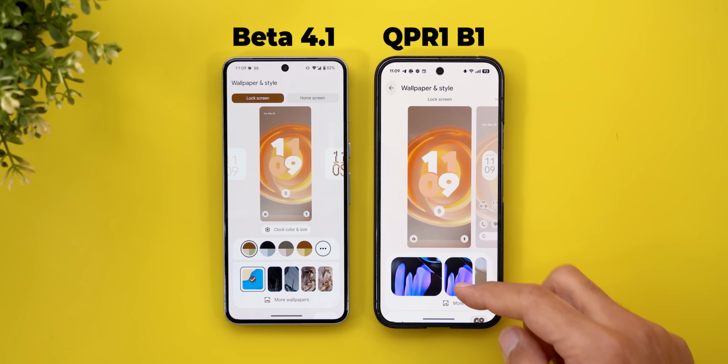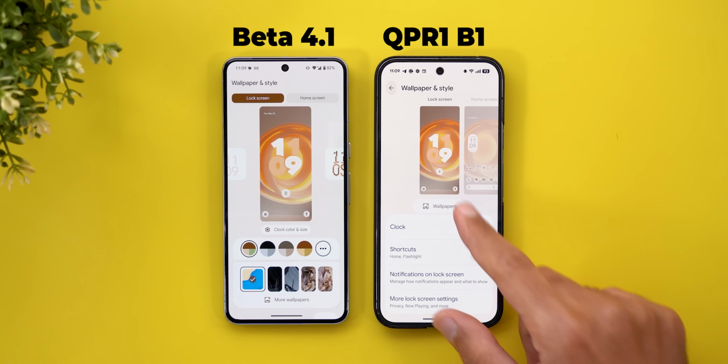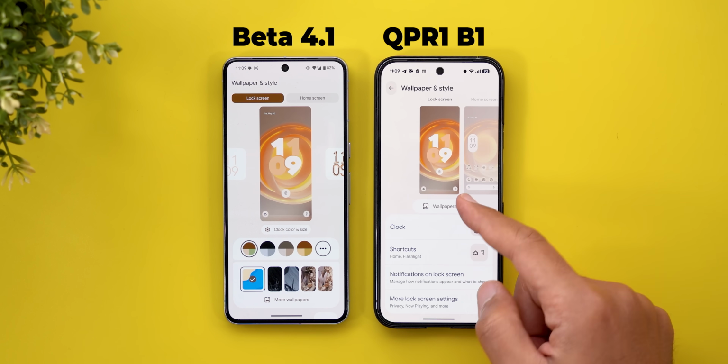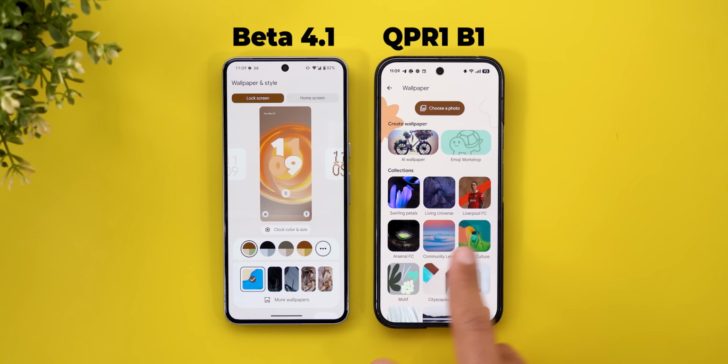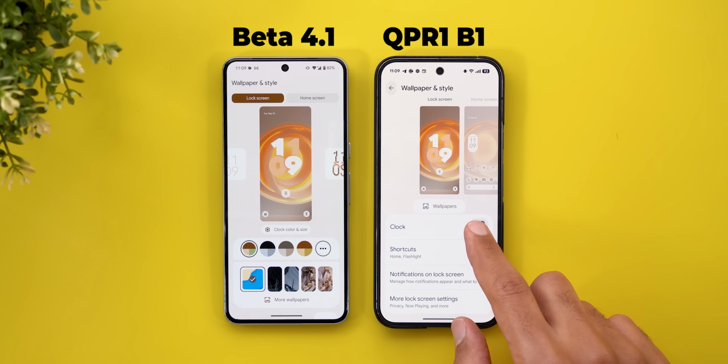Now let's scroll down to reveal the rest of the options, and you will notice here that the wallpapers section will collapse and give you a pill-shaped button instead. That takes you to the same page. Now let's talk about the clock menu.